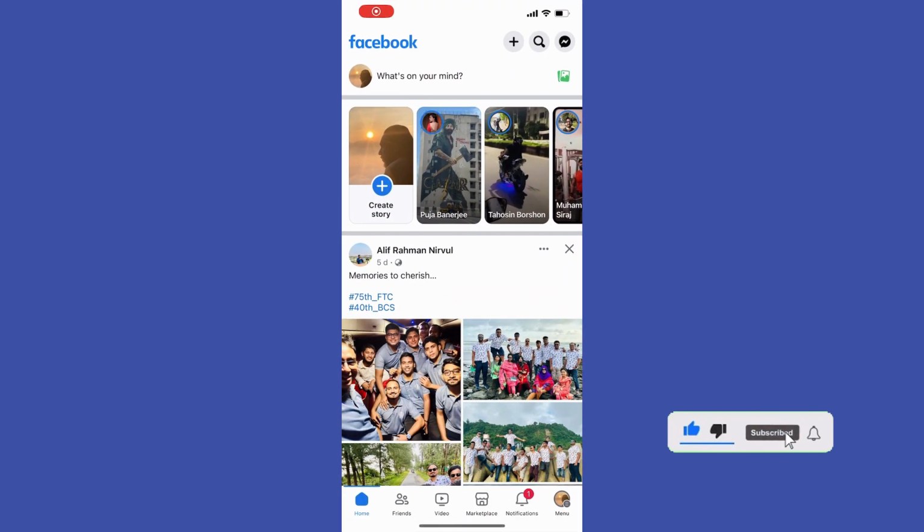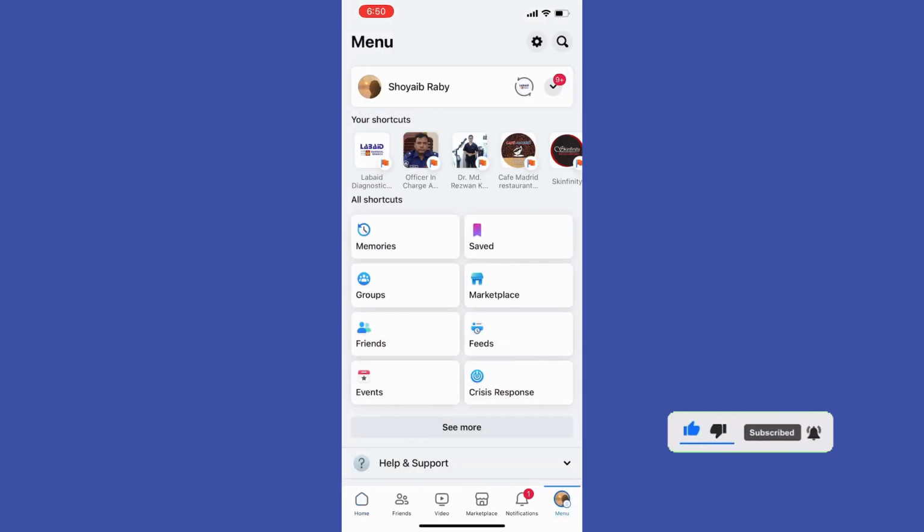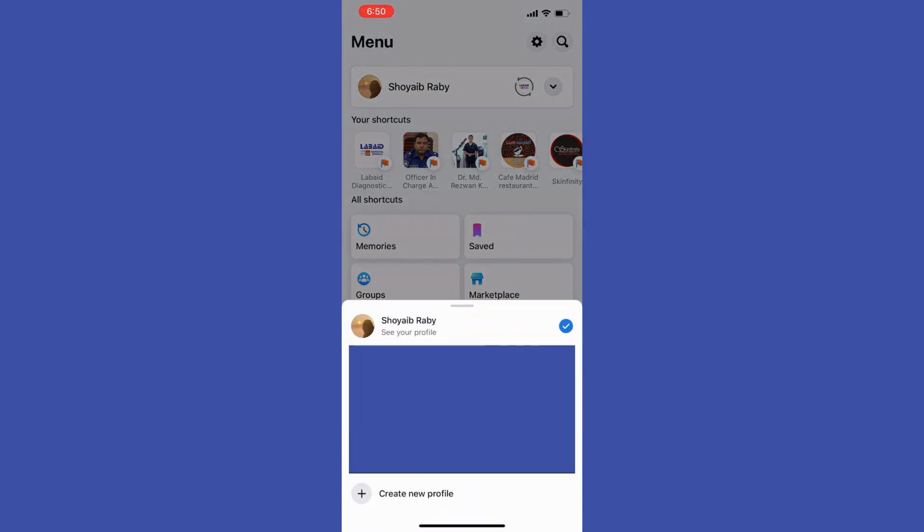So first of all, open up the Facebook app and then go to menu. Now first of all, we need to switch from our main Facebook profile to the page. To do that, tap on the arrow that will show your main profile and all of your pages. All we have to do now is just select the page we would like to delete.